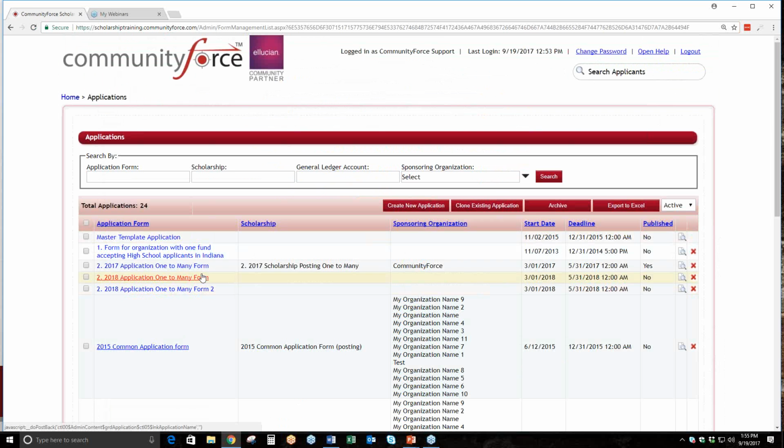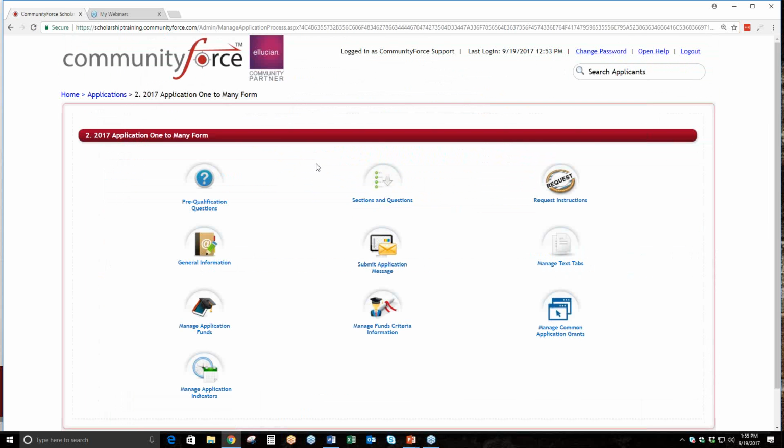Now, what I want to show you is when you clone on a one-to-many process. So let's go into the old application. I'm in the old one, the one I cloned. What does not clone is the manage application funds and the funds criteria, because it's assuming each year your funds change. They may not be the same, so you need to make adjustments to those.